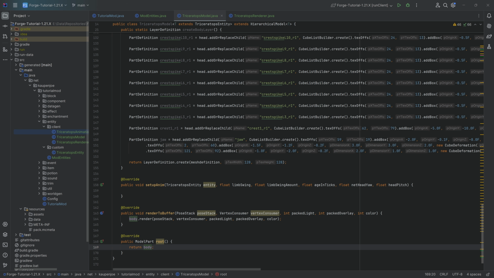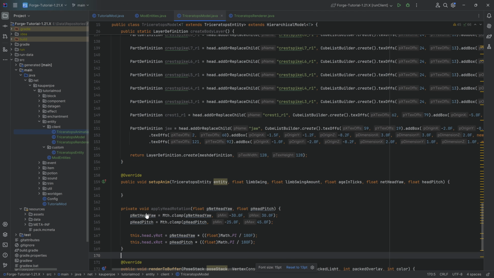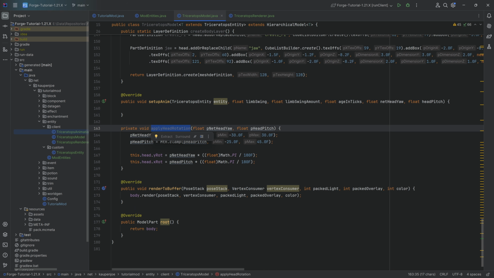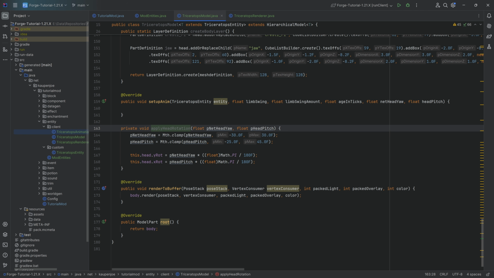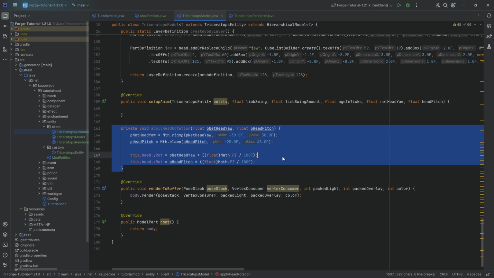We're then going to copy over one method, which is going to be the apply head rotation method. This, as I've said, is literally just going to apply head rotation, right? So when the actual model or the entity looks at a player, of course, it needs to somehow rotate the head, and that is the way that it does it.